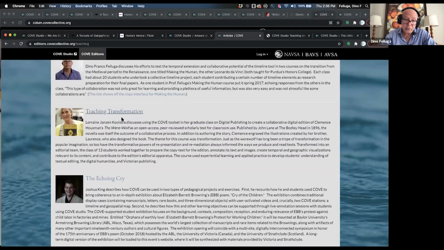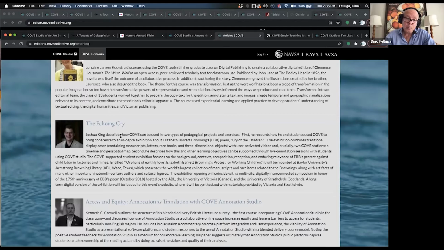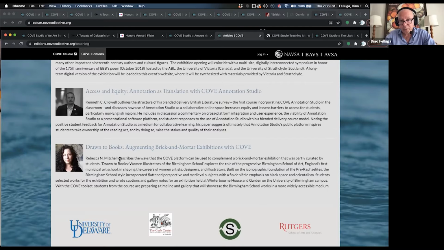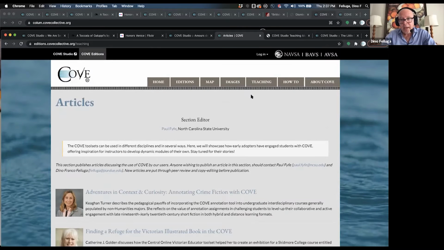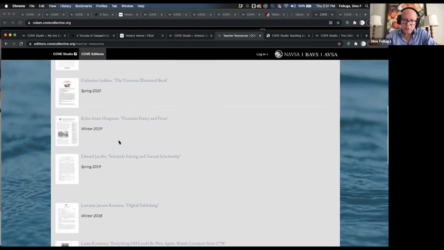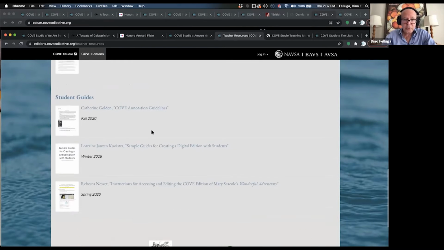And here's Lorraine's discussion of her creation of an edition with graduate students. Here's Josh King talking about how he used COVE to supplement a brick and mortar exhibition at the Armstrong Browning Library in Baylor. And actually Rebecca Mitchell did something similar at the University of Birmingham. And then also under teaching here, there's teacher resources. And there you can find syllabi that have made use of COVE. Resources, here for example is Lorraine's very thorough guide for creating a digital edition with students for her class.